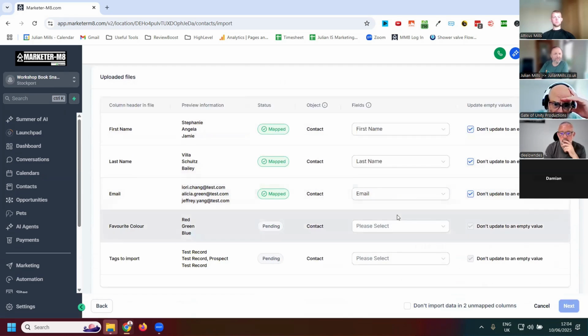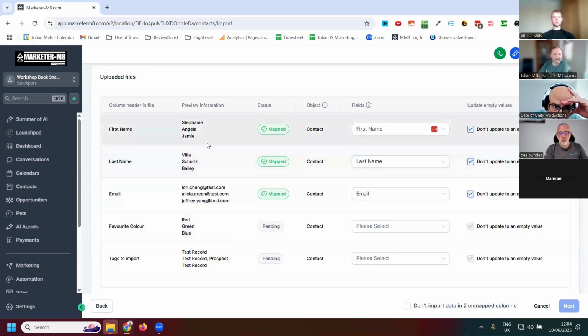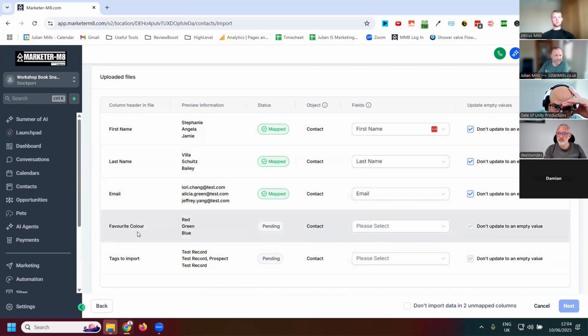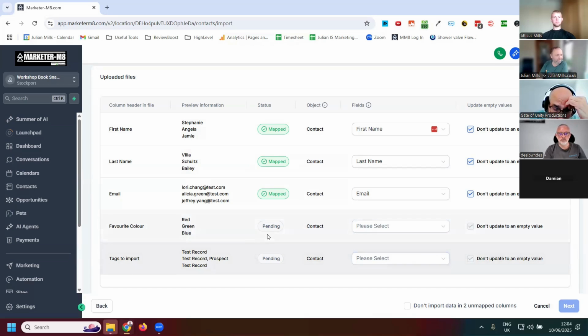Okay. You see here it's looking to map the fields to the existing fields in high level. We've got first name going to first name, last name going to last name, email going to email. Then I've got some extra ones here. The favorite color would not be a standard field in high level. It's not like the email address or the first or last name, etc. So we'd accommodate that using a custom field. Also in this data, I've got some tags in there. We'll see those in a minute.